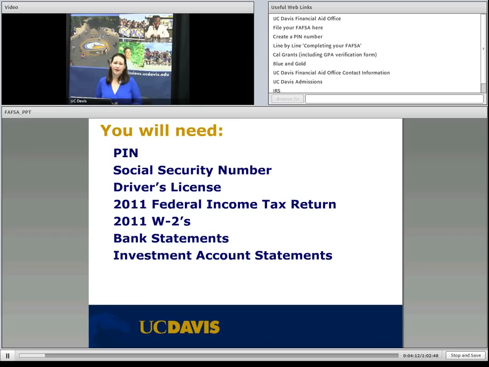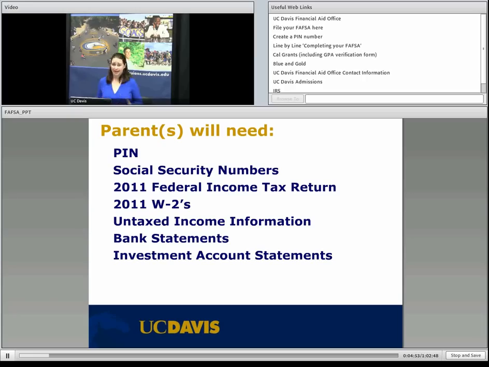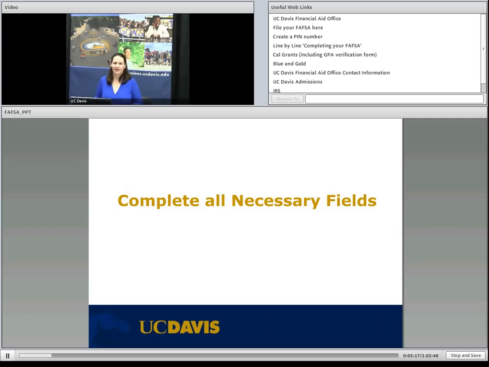Also, their Social Security number, and making sure that their Social Security number and the name you put on the FAFSA match. A copy of your parents' 2011 federal income tax returns if they've already filed, a copy of their 2011 W-2s, and any untaxed income information, and we'll talk a bit about that later when we get to that section of the FAFSA. Also, bank statements and investment account statements as of today. So that is the information that you want to have when you're going in to file your FAFSA.